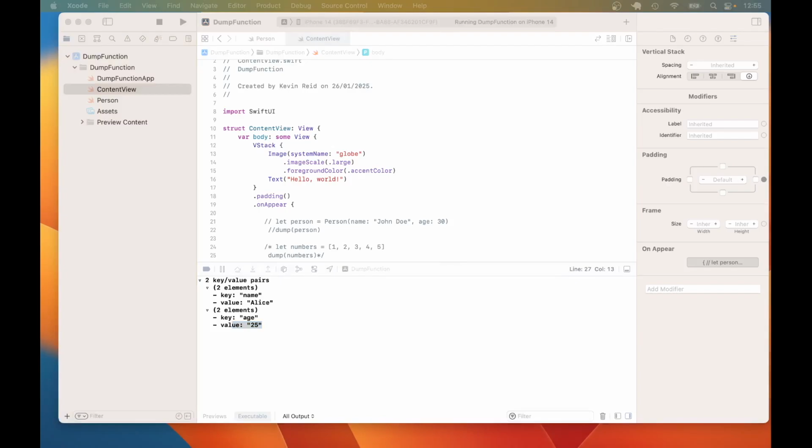The dump function is a powerful Swift debugging tool that provides detailed information about objects, making it ideal for complex or nested structures to improve data understanding and debugging.